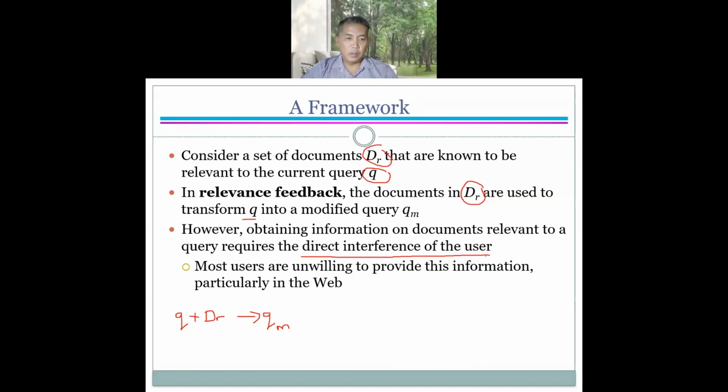Only if we know this relevant document, which is relevant with respect to the query here, can we adjust the query so that this modified query will move towards the relevant document. But the problem is we do not know what this is unless we ask the user.